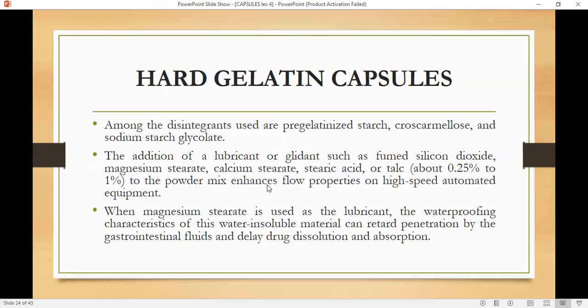So the formulation contains diluent, disintegrant, and glidant. A glidant or lubricant is a substance which enhances the flow properties of the powder mix. Students, when magnesium stearate is used as the lubricant, the waterproofing characteristics of this water insoluble material can retard the penetration by the gastrointestinal fluid and delay drug dissolution and absorption.